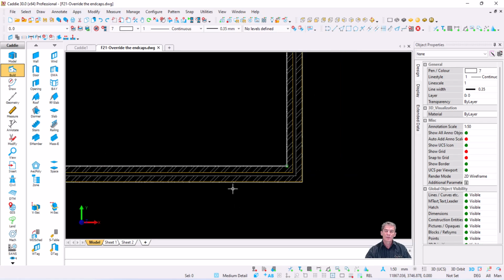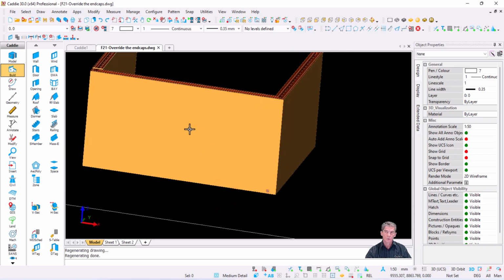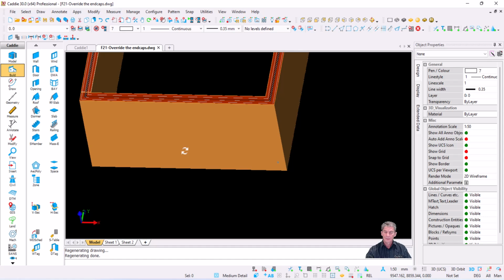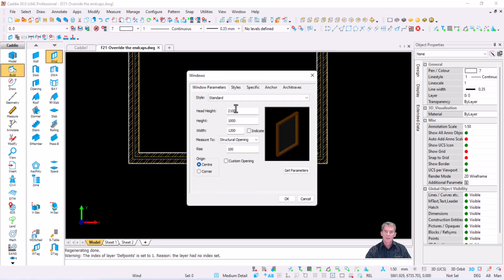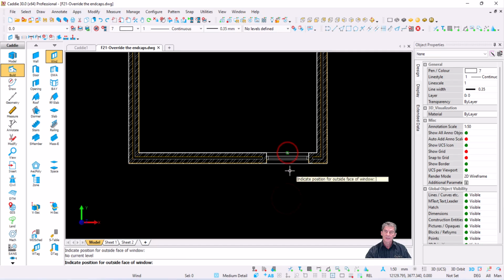In this exercise, we make use of a normal standard AEC wall. As you can see, it's a cavity wall, and we're going to add a window to the corner of this wall. So on the left hand side, the normal standard window command. I'm just going to stick to a standard window. I'm going to say OK, and I place my window.